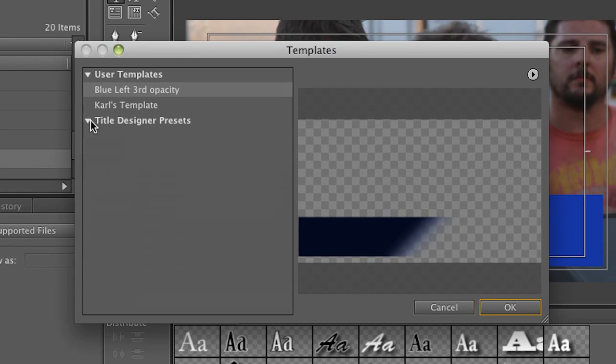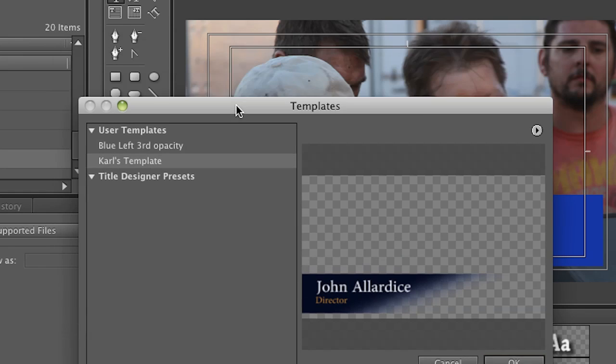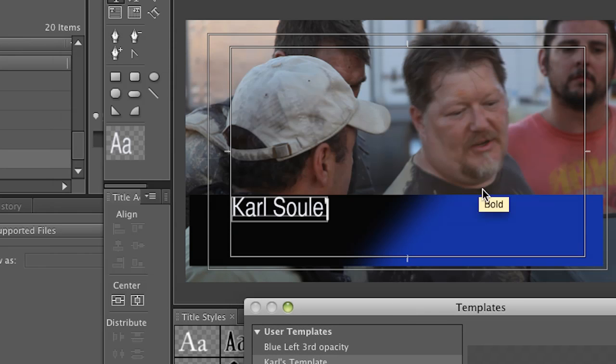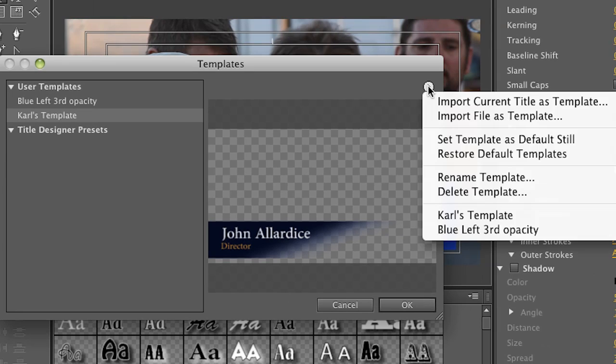When you bring this up, there's a series of presets that come included with Premiere Pro, but you can also create your own templates. So here I've actually gone in and done a little bit better design work and created my own. If I wanted to use this template, this little control here, if I click on this, this is where it sounds kind of weird. I'm importing my current title into the template database. I can dig that. That's so cool.